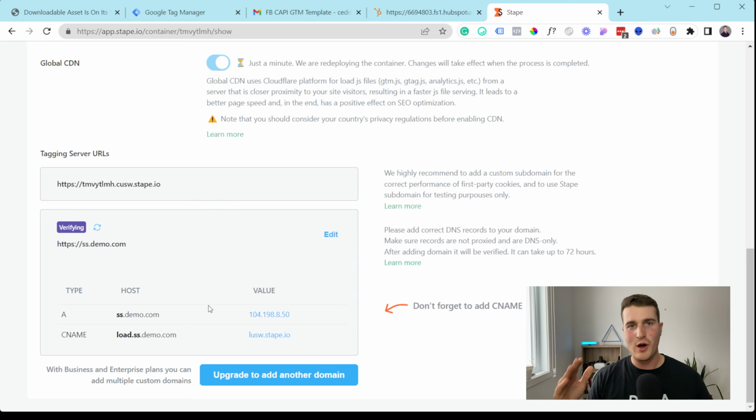When I did my other video on Facebook Conversion API about a year ago, I had a lot of questions, and a lot of people had issues with setting up those DNS records. So go inside your DNS provider. The name is gonna be this right here, SS, in this example. And then the name for the CNAME is going to be load.ss, as long as you keep the same naming convention as you see right there. And then this is going to be the value.